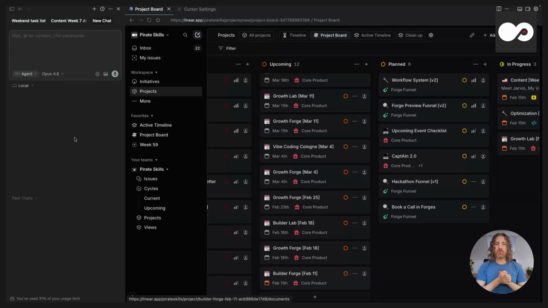Let's do a live demo of vibe management in action. On Monday, in the last Captain's Insights article, I broke down how I built my little Jarvis environment out of Cursor and Linear, which is what you can see right now here being open.